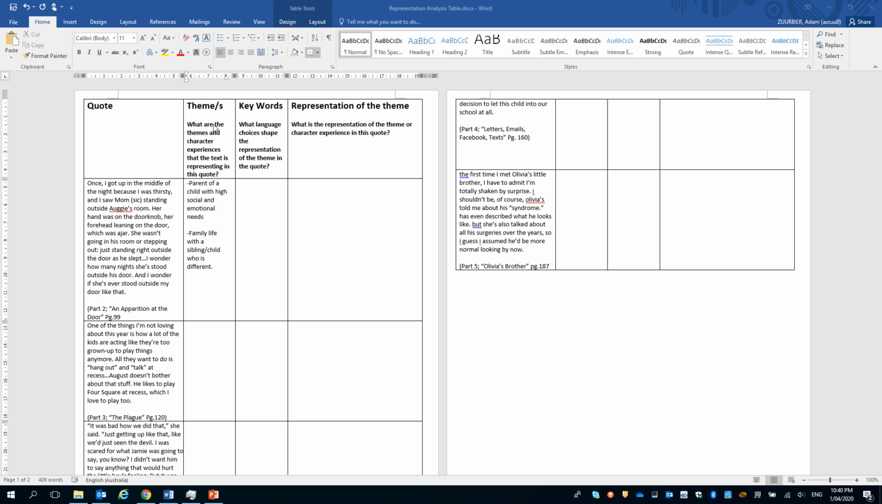Okay, so we've identified two themes or character experiences that this quote here is shaping a representation of. We now need to think about this quote in relation to this question. So what language choices shape the representation of the theme in the quote? What are the really key words or language choices here that really create the representation? Now I'm going to read it again, and I'm going to identify the language features or language choices that I think are really, really important.